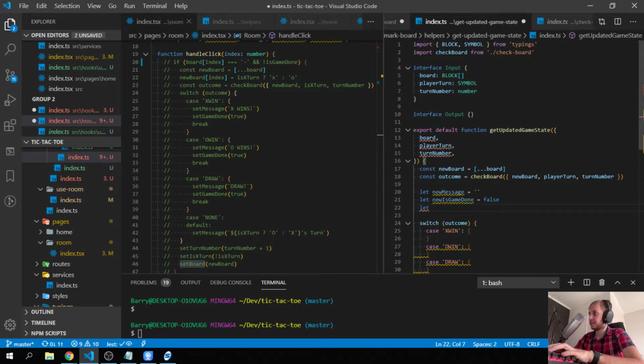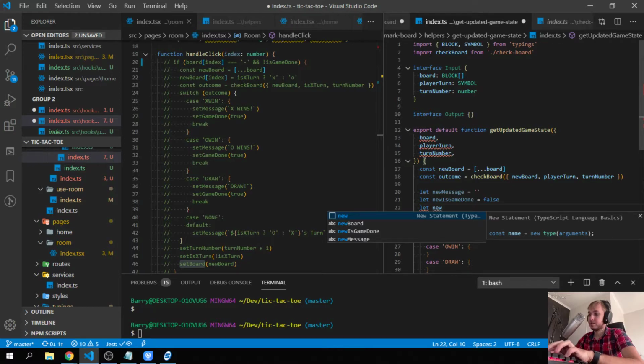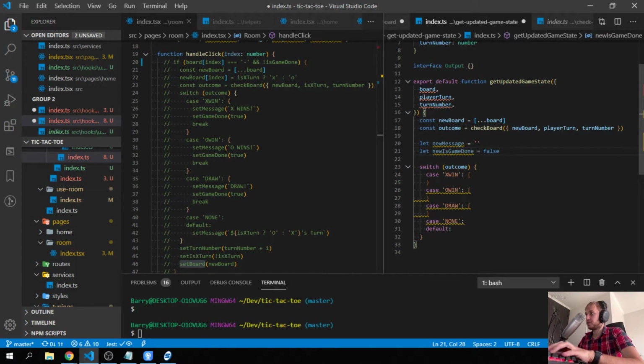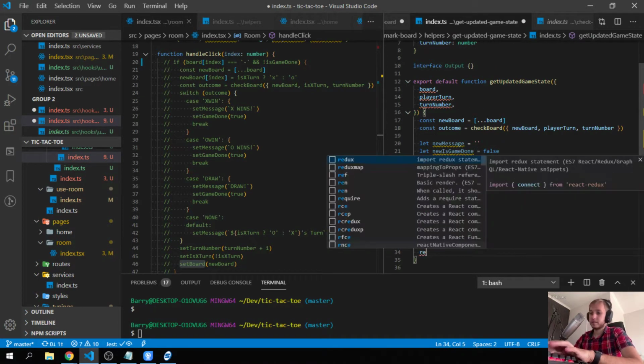So we say let new turn number. That equals just a number. Cool. Those ones actually are not going to change based on the outcome, so we can just put it in the returned object. Okay.